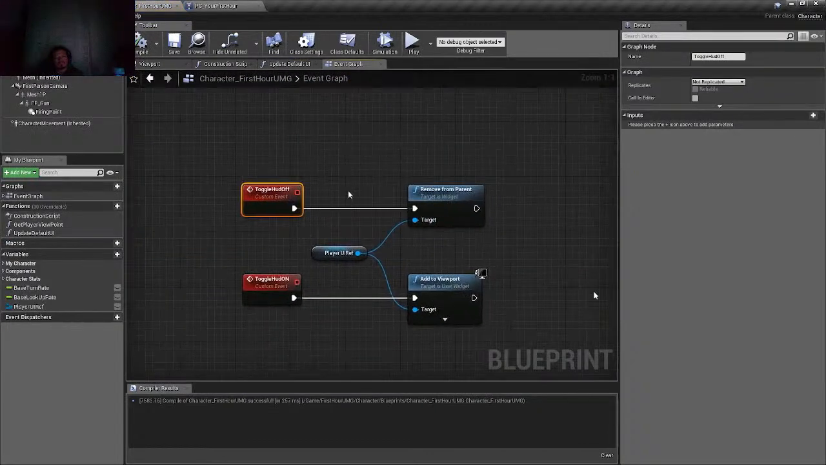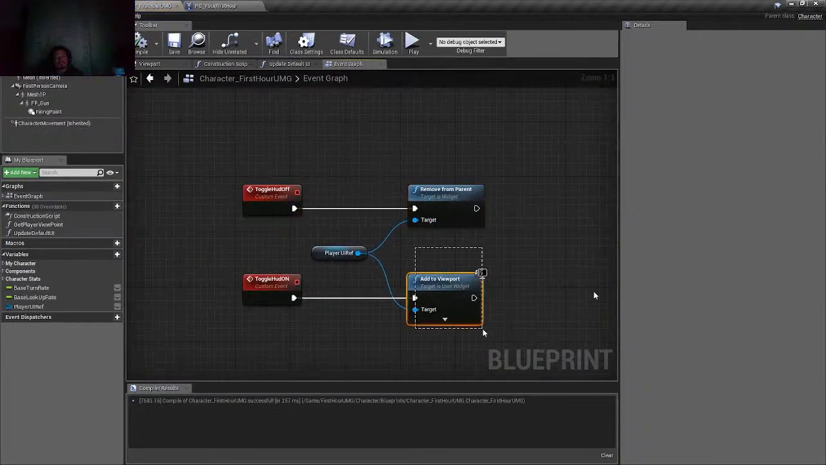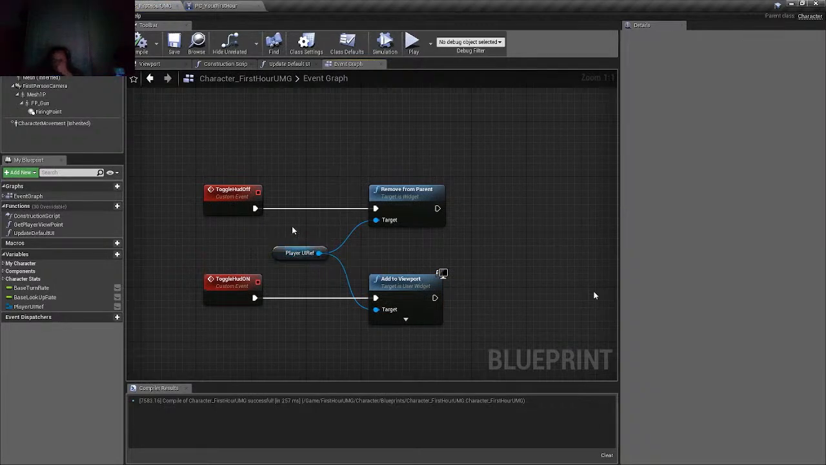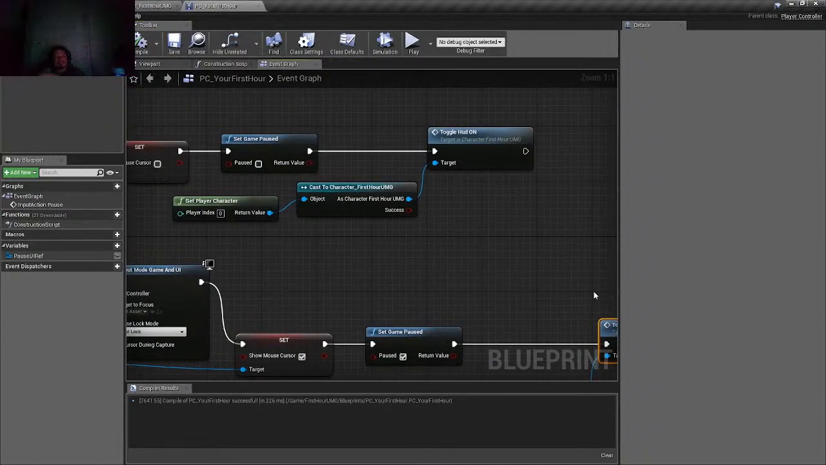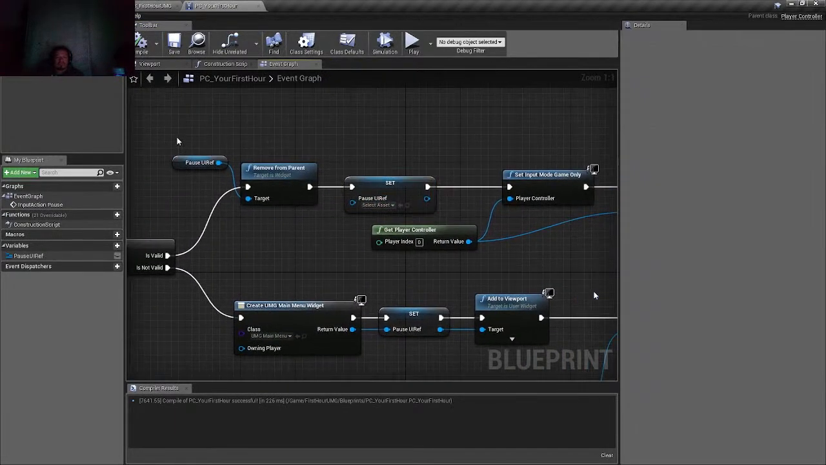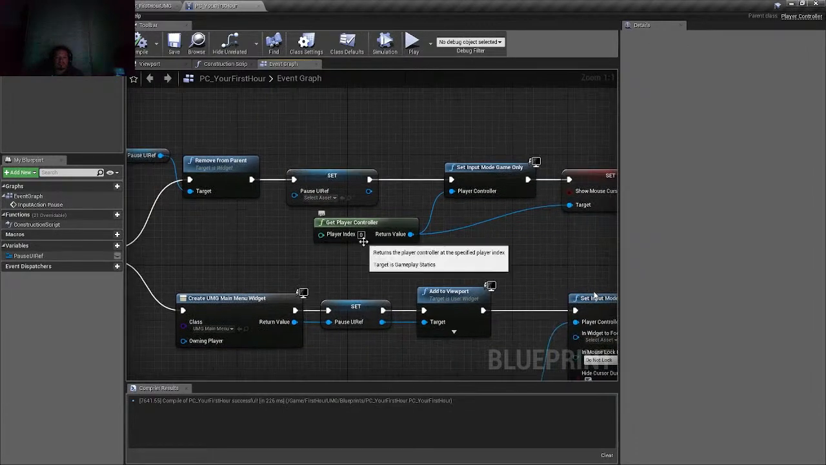And we toggle the HUD by simply removing from the parent and adding to the viewport that player UI that we created initially in our character. Because when you create the widget, it still stays in memory even if it's not visible. And that is important to remember. That is also why we had to set the reference to our pause menu to nothing so that way it would remove it from memory later on.